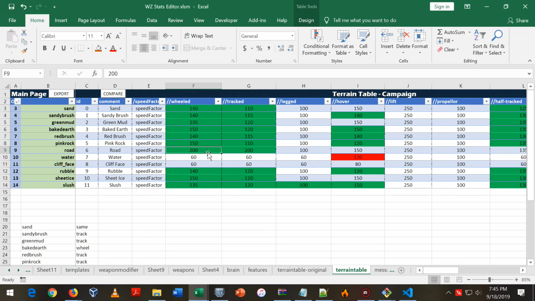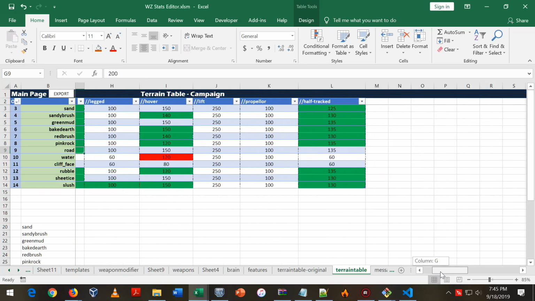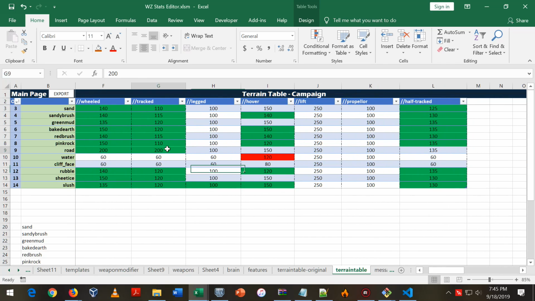And these are actually percentages, I believe, of however fast that droid goes. It takes into consideration all the weights and the propulsions already. So this is just a percentage. I think 200 is 200%, so it just goes twice as fast on a road as it normally would. I'm thinking of the implications if we just set all these to 200 for road. I think we should be okay.